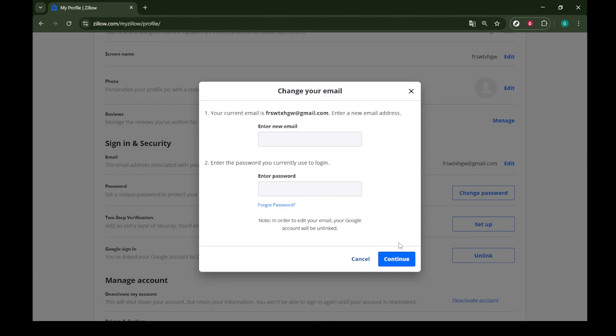And just like that, you're all set. Your email address on Zillow will be updated, and you'll start receiving all your communications at this new address. Congratulations on successfully updating your email.